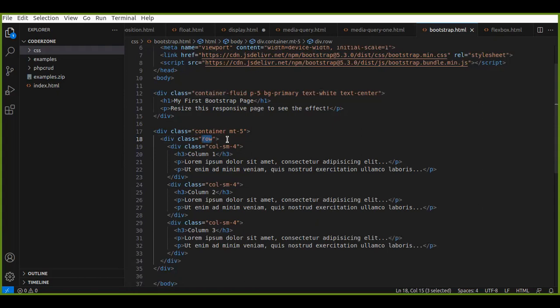Here we used to say 12 grid framework. 12 grid framework means 12 boxes will occupy the full width. Okay, so consider the 12 boxes. I will show you, let me share the whiteboard first. There, let me explain.